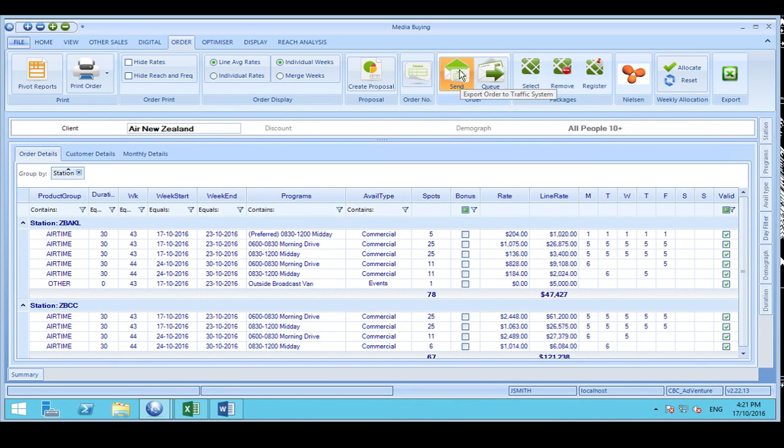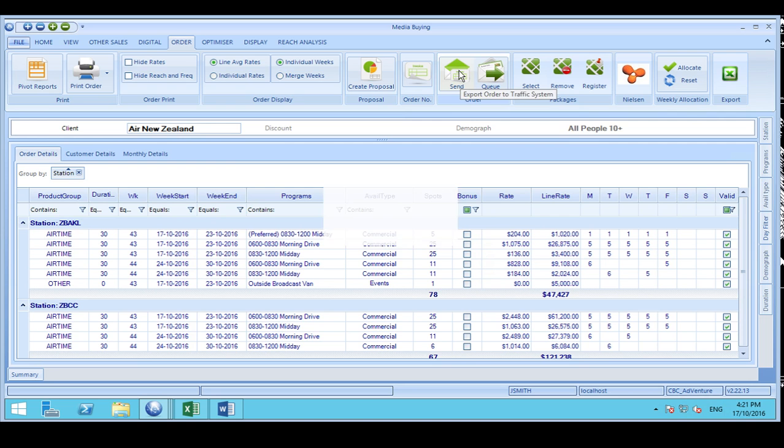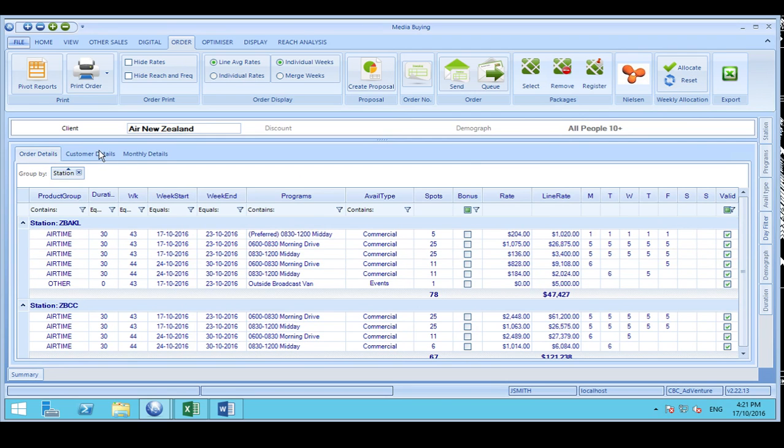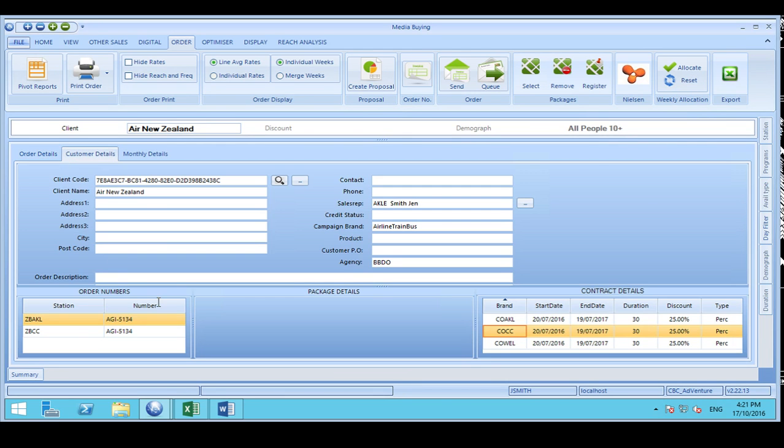And when we click on the Send button, AdVenture will go out to your traffic system. It will format this order into the correct format that can be easily ingested by traffic. And on our customer details screen, we now have the order number that you can use to follow and track this order throughout your traffic system and throughout the approval and process stage. And that's the way you take an independent spot buy within the AdVenture system.